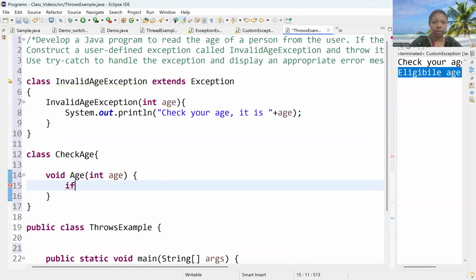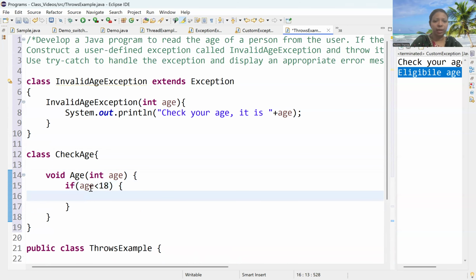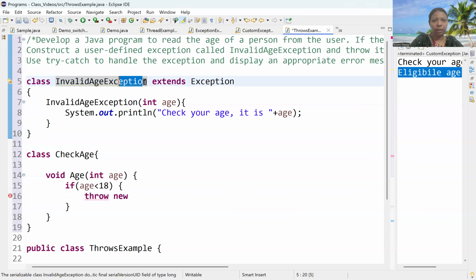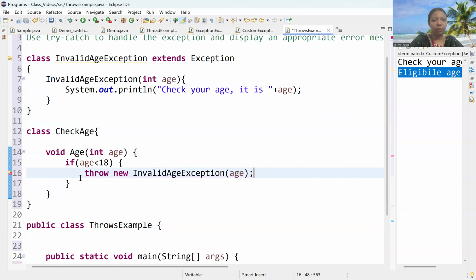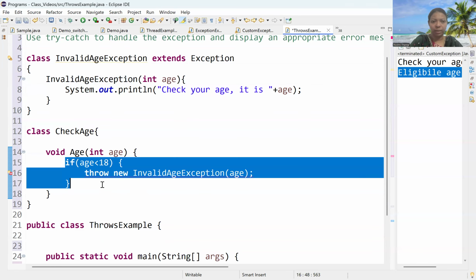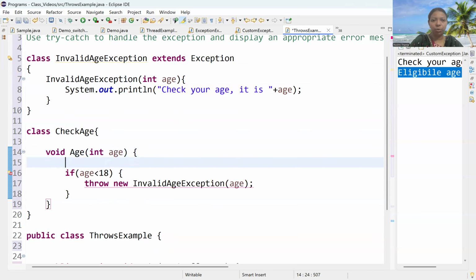Inside here, I'm going to check if age is less than 18. What do we have to do? We have to create an exception. Whenever we want to create our own exception, we use the keyword throw, and we create an object of the exception type. Here our exception type is InvalidAgeException, and I pass the age because the constructor receives it. Immediately you can see there is an error, because whenever there is an exception, it should be handled. So this code should be surrounded by try.